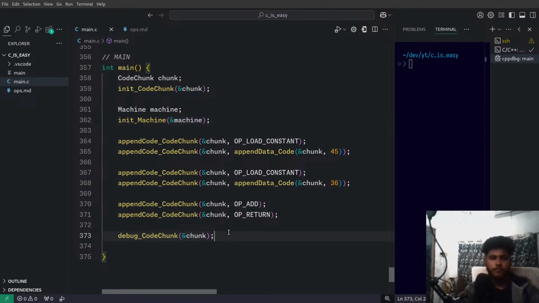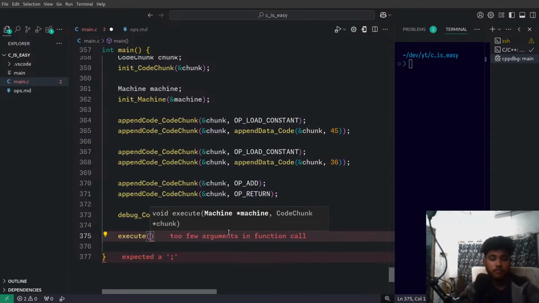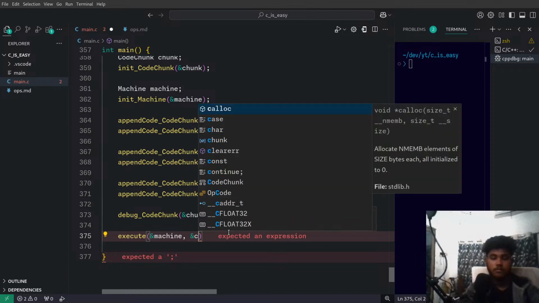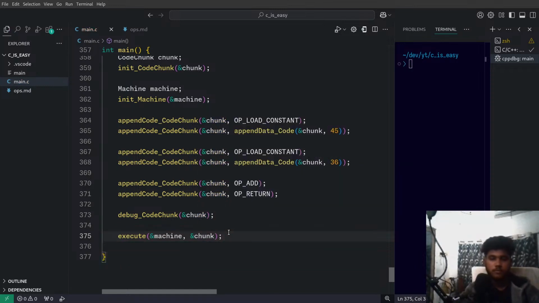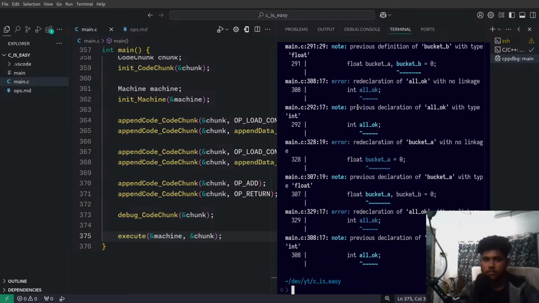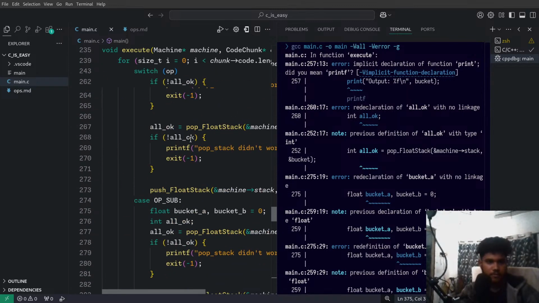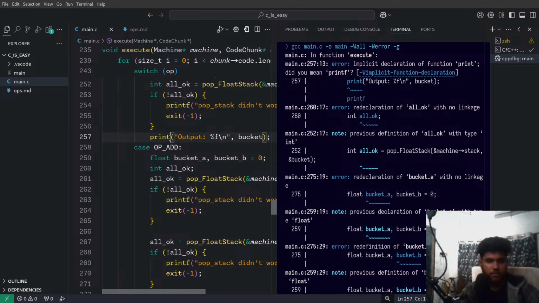Now let's just execute it. We provide the machine and the code chunk. Let's see what happens. Again, maybe we will get a seg fault, but our good old friend GDB is here. He will help us. Compiler error. Okay. Oh, there's a lot of errors. 257 print, so that will be printf. 257 printf. Nice. One error gone.